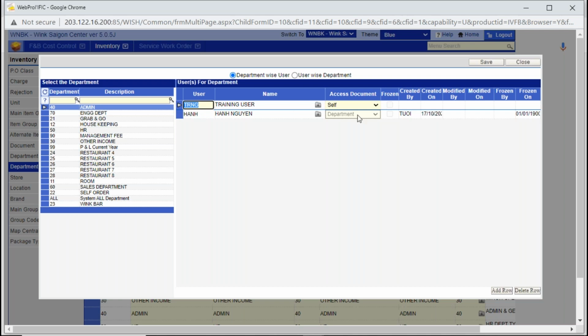I select the user ID, and I also have another level of access, which is the document access. Document access means transaction access. So access document will define, when I say self, it means whenever this training user logs into Web Prol'IFIC, he or she will be able to see, view, and edit only those records or transactions which have been created by himself or herself, which is self.